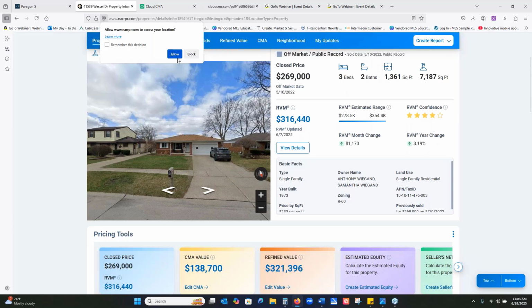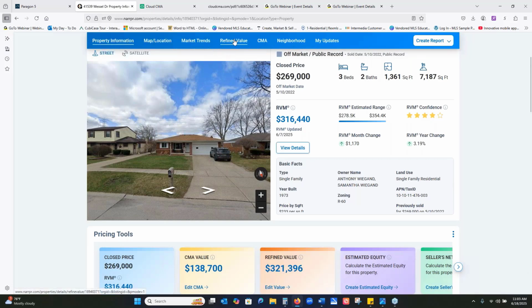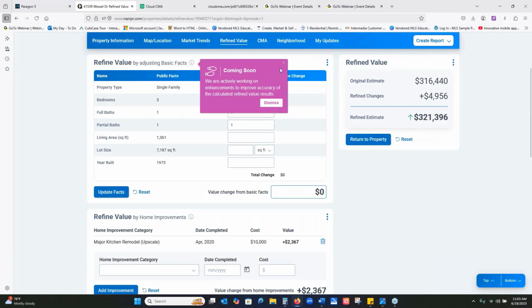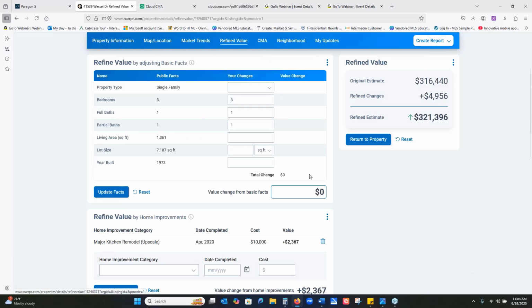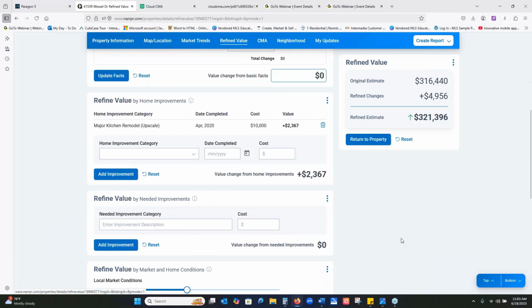However, what we want to do is find a refined value model, meaning we want to use a tool that's going to show us what that kitchen remodel is worth. And they're doing some more and adding even more to this. But here's basically how this works.